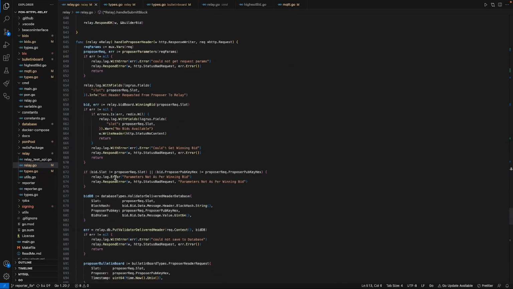On similar lines, we have a proposer header request where the proposer can just come in and request headers. This is just a GET call that anyone can do. Maybe you or me can do it from a Postman client, or any API client, and we can just make a request to see what the best possible headers are.